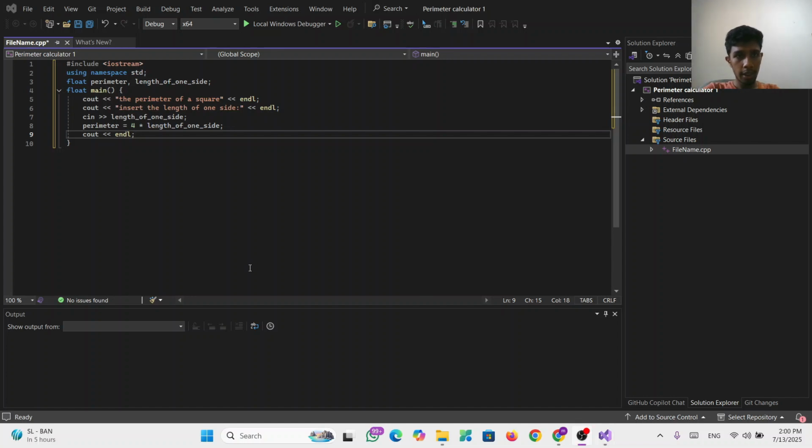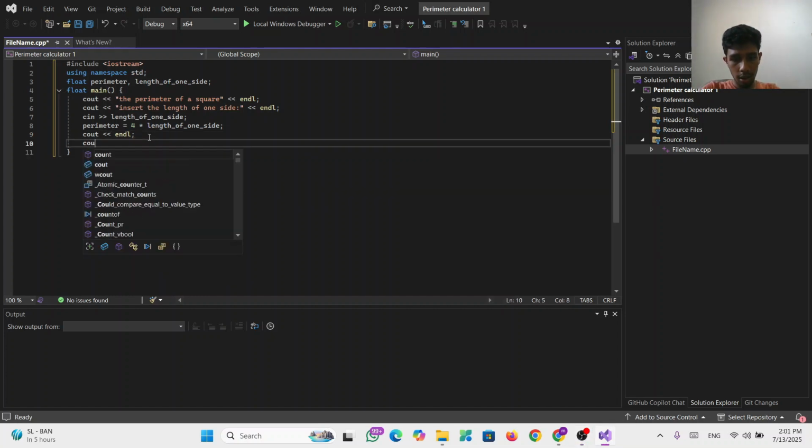Let's complete the code by using another variable. cout, in the brackets, the length.